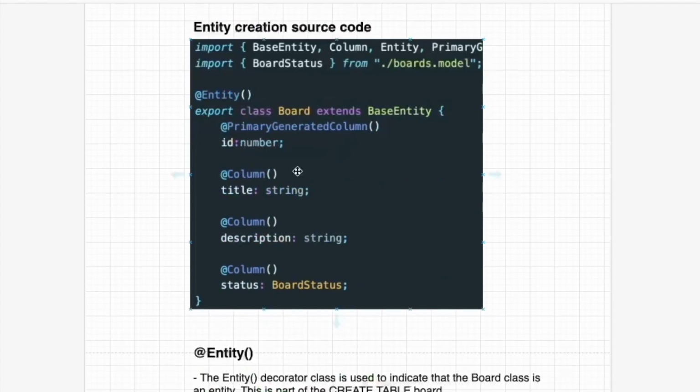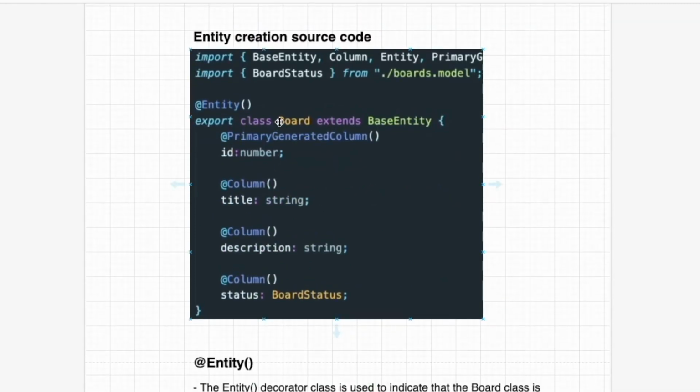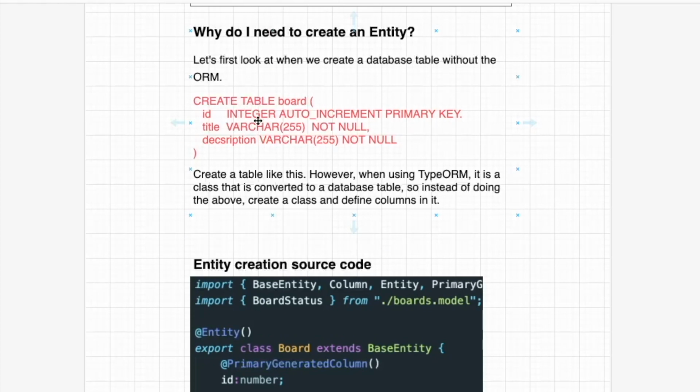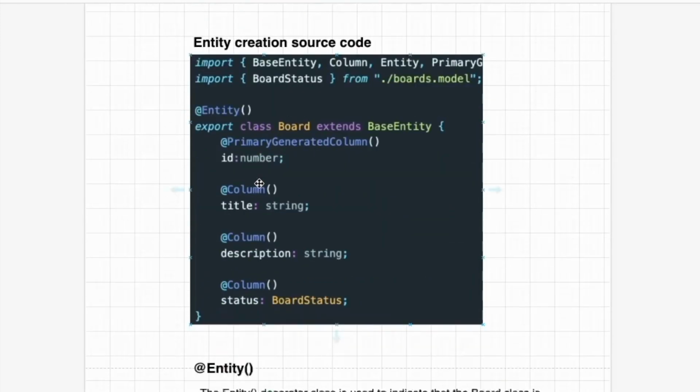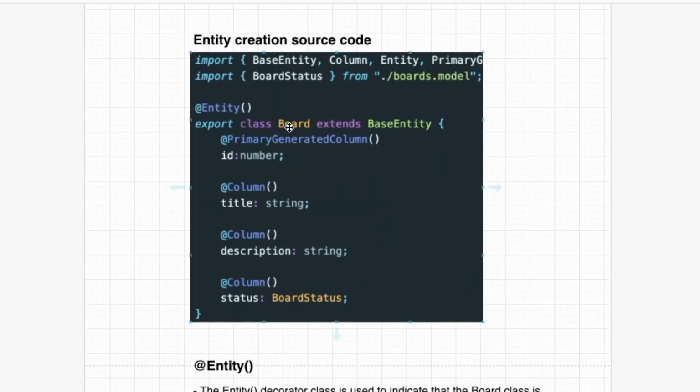So if you see here, when we create the board table, we need to give ID, title, description, status. So in here without the ORM, we specify ID, title, description like this, but we need to use the class because we are using ORM. So we first specify the property like ID, title, and we give the column decorator to indicate this one is the column, and this ID is the primary key for this board table. So we specify primary generated column.